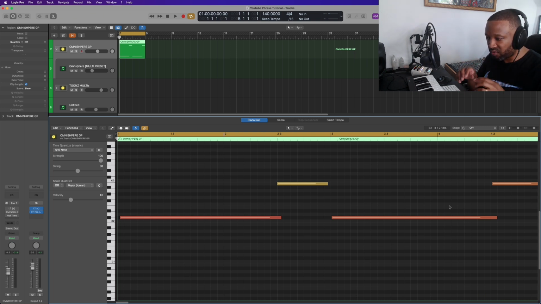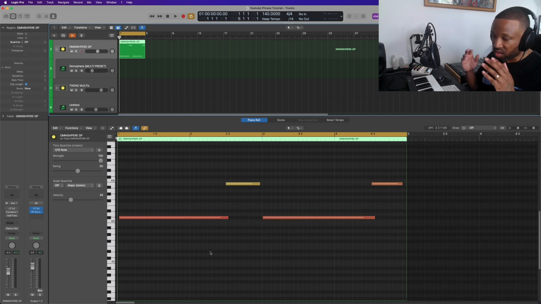And this is what gives the music a really unique bounce and a unique creativeness. This is why I like to leave some of my notes just slightly off grid. And as you can see, it's just a 4-bar pattern.